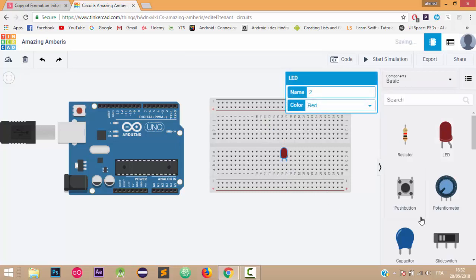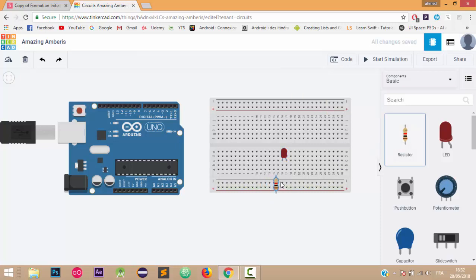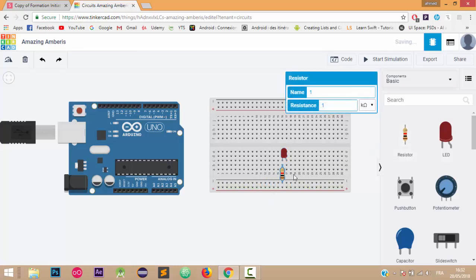That's fine. And finally, we're going to need a resistor, which will be used to protect the LED, and we're going to connect it with the negative leg of the LED, as you can see here.